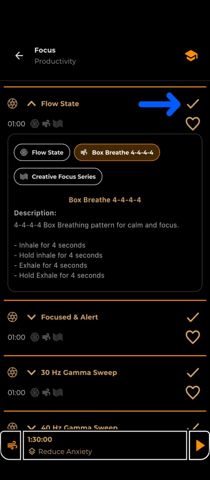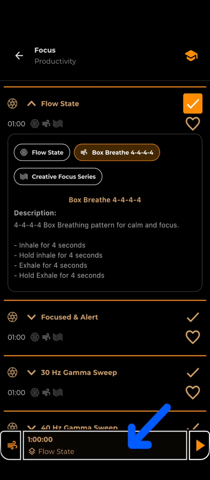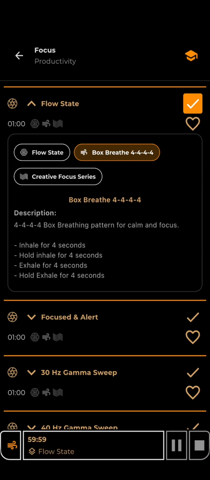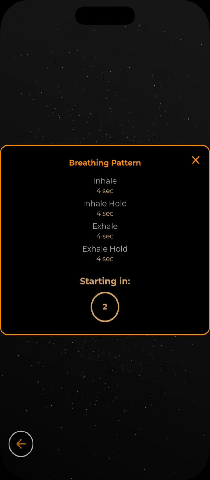Tap the Select button to load the stack, and you'll see it appear in the Now Playing button at the bottom of the screen. We can listen to the stack by tapping the Play button. You'll hear the stack's components begin playing simultaneously, and you'll see the timer begin to count down. We can tap the Breathe button to begin the guided breathing program assigned to this stack.